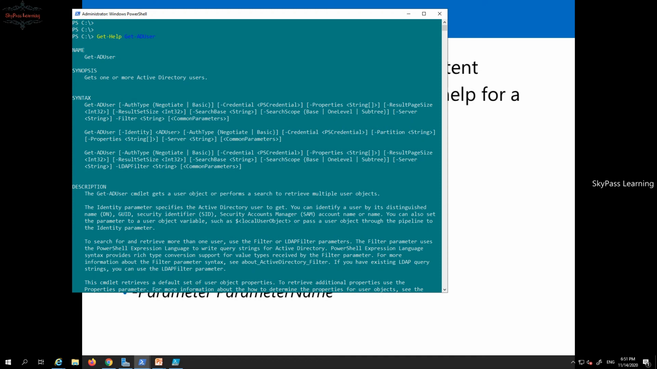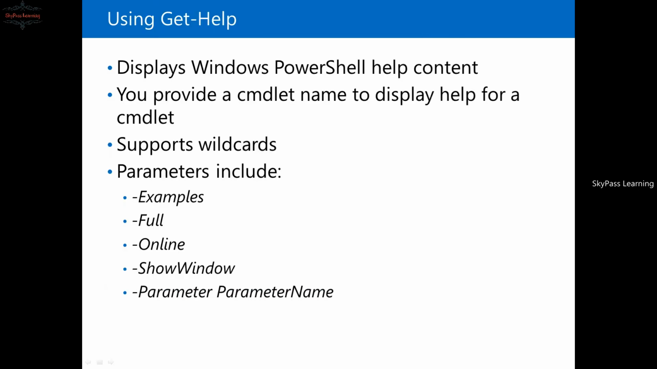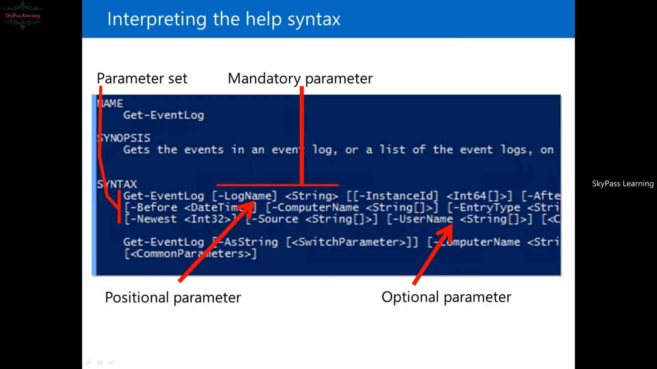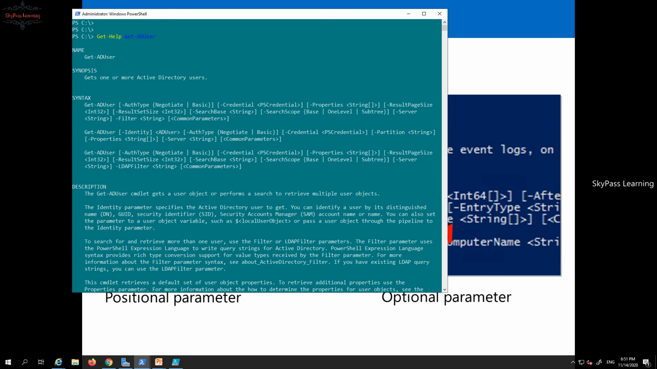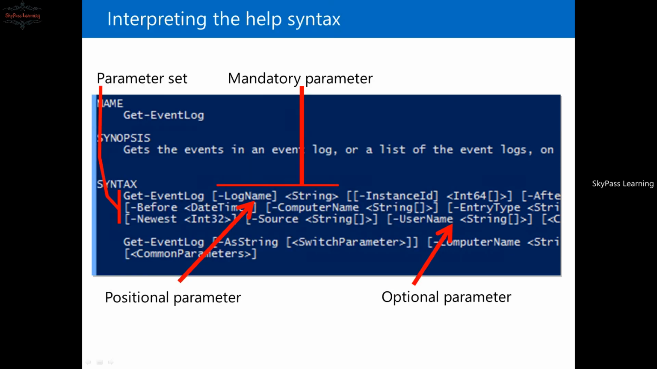So let me quickly explain what it is. This is the help syntax. When you put a command, you can see it represents a similar way. The syntax is like this. Obviously the command is not the same one, so you will get a different structure here, but you can see these are the parameter sets associated with your command. A mandatory parameter means you are putting this as a positional parameter, then you have to add the value accordingly. These are the optional parameters like username and so on.